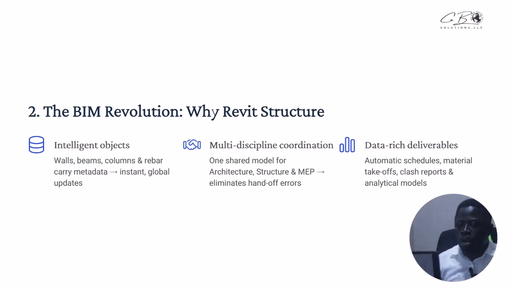So walls, beams, columns, and rebar carry metadata. They carry innate information. If you put in a window with glass, that glass has its thermal resistivity. It knows its U value. It contributes to energy calculation. So you can calculate, for example, the flow rate for the rooms. If you want to do an energy model or energy analysis and know the size of air conditioning to use, there's no guesswork. So the elements in there are intelligent elements and they come with their own metadata.